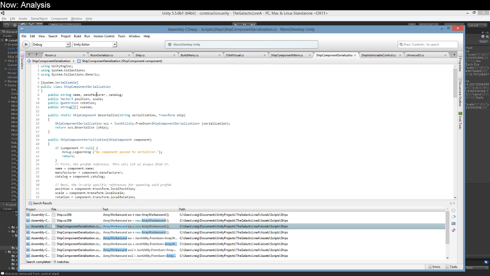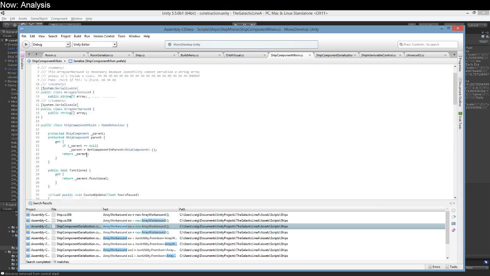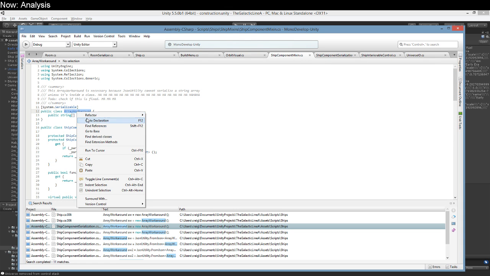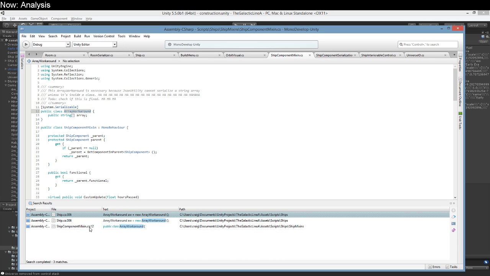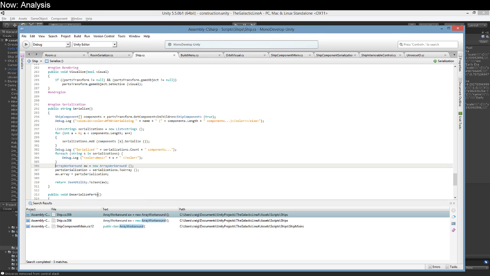Oh, I have to reload. Hold on. Because I changed a whole bunch of stuff, so obviously the factors have changed. Here we go. So now ship is the only place where these remain valid. The array workaround gets the part serializations array, and then what we do is we return the JSON utility.toJSON for the part serialization. But we no longer have to do that because what we need is something that's a lot simpler than that. We just need to return the array of strings. Well, to be fair, I think that that's fine.